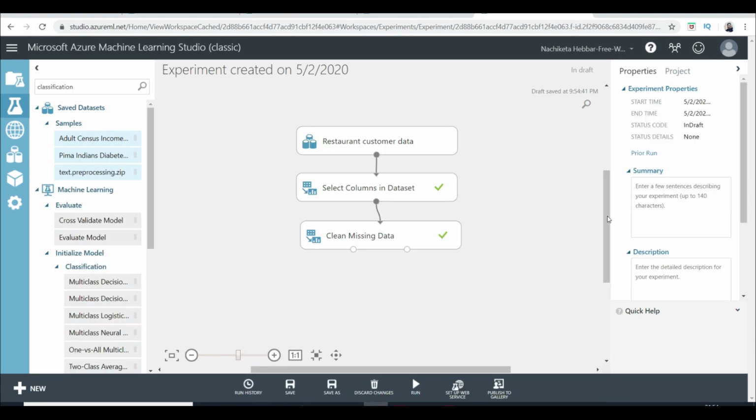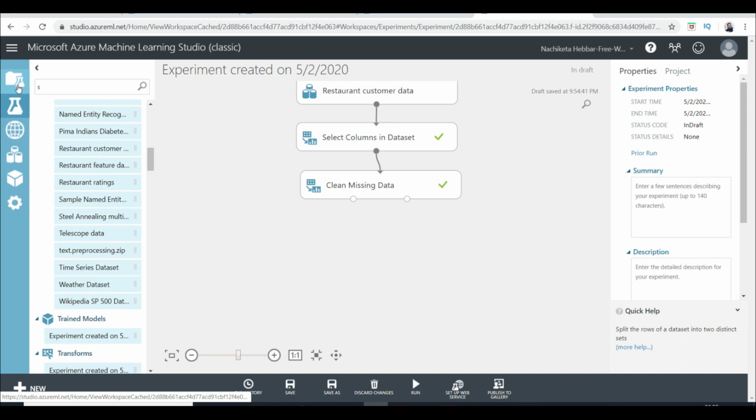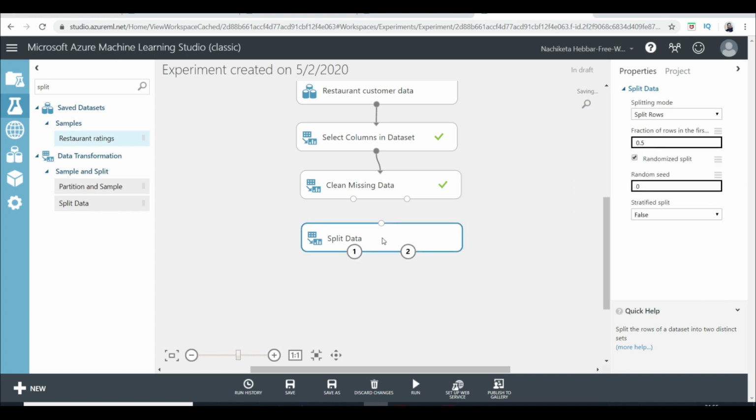So after my data set is ready, there's an important step we have to do, which is splitting the data set into testing and training parts. Basically, I'll be training my model on one data set and testing the accuracy of that on the other section. So you can just search split, right? And it should give you this option of splitting the data set. Just drag that onto your workspace.